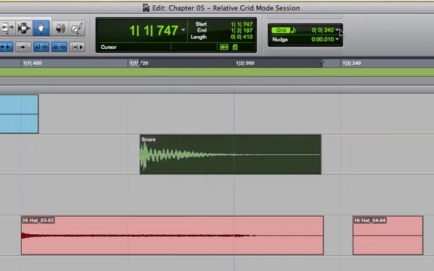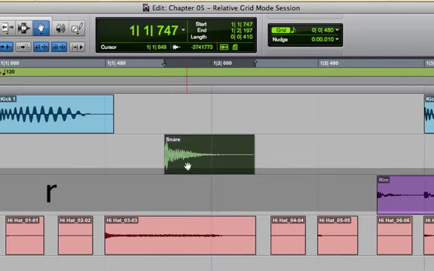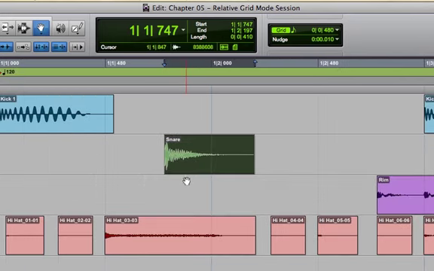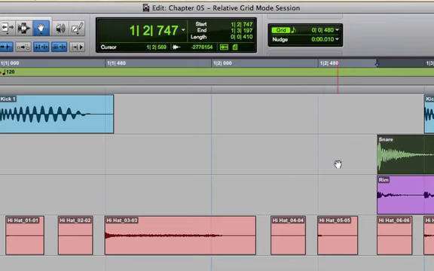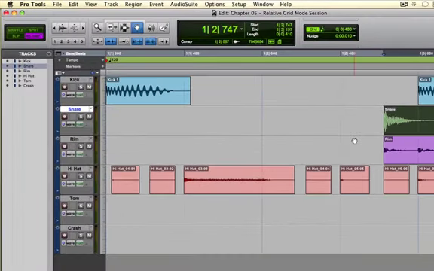Now let's go ahead and put this in 8th notes. I'm going to zoom out a little bit. You'll notice that it's right at 747, and I can move it over here. And now it's at 267. If I move it over here, it's at 747. So now it's a full beat from here to here. So hopefully that makes sense on the difference between absolute versus relative grid.